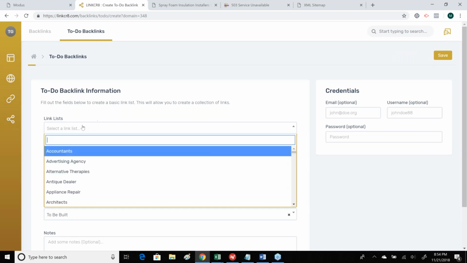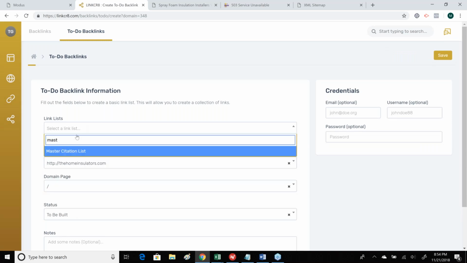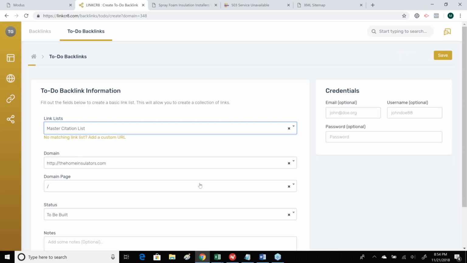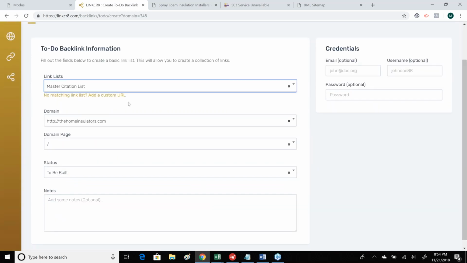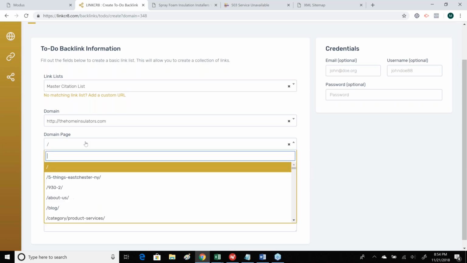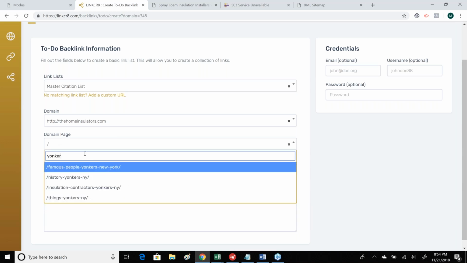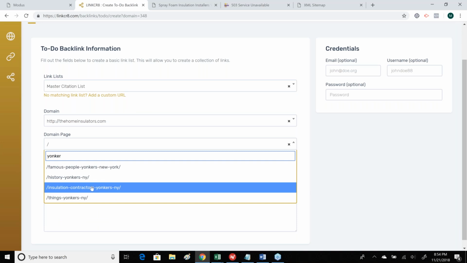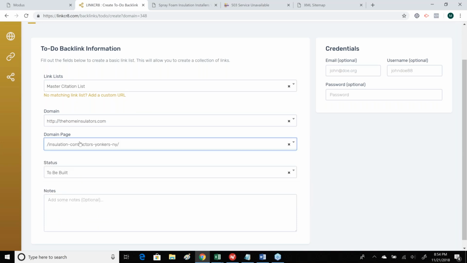He's going to come in here and pick the list. So he's going to say master citation list. And now, based on the business info that you gave him, he's going to specify where those links should be built to. So if in that spreadsheet you specify the home page, he's going to leave it just like this. If instead you specified that you wanted it going to the Yonkers, New York page, or Installation Contractors Yonkers, because that's where you want to send these Yonkers citations to, then he'll go ahead and put that, if that's what you have in your sheet.